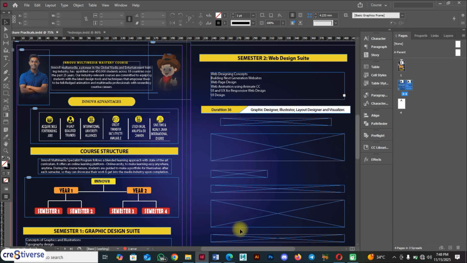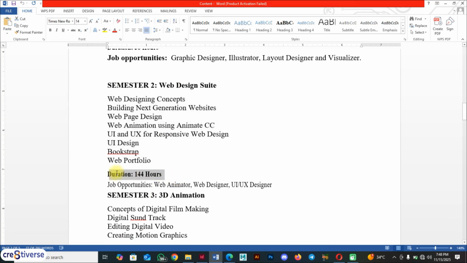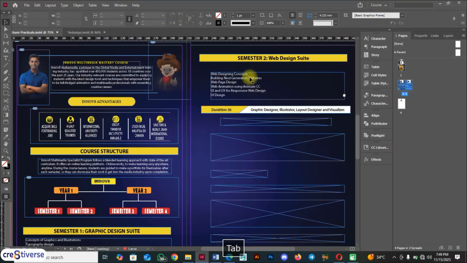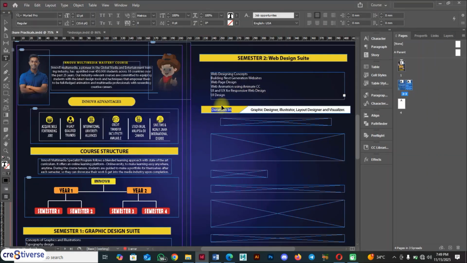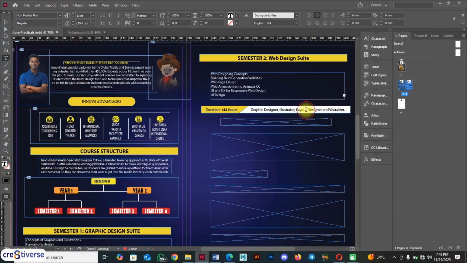Of course it has a different duration, so we have 144 hours. Ctrl C, come here. Is that fine? Then copy this. I might tweak this a bit if it's too big. Okay, maybe I'll make it a bit smaller. Come here. I think that should fly.